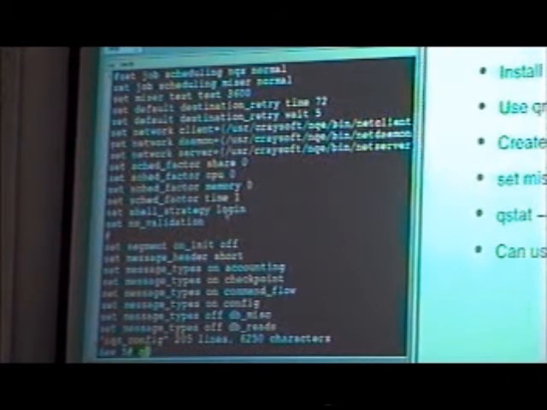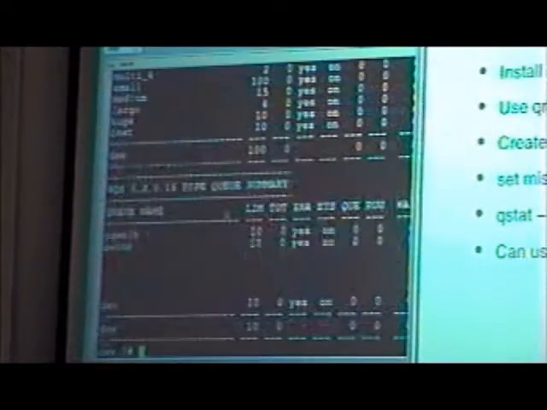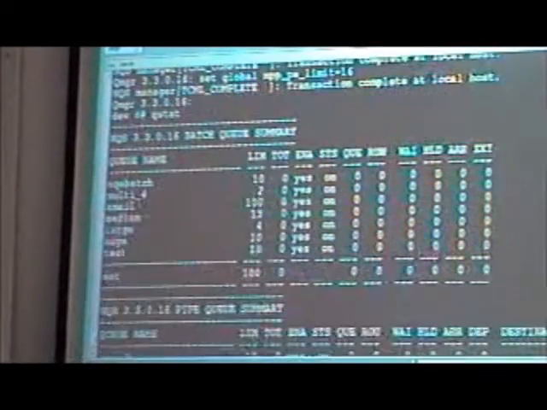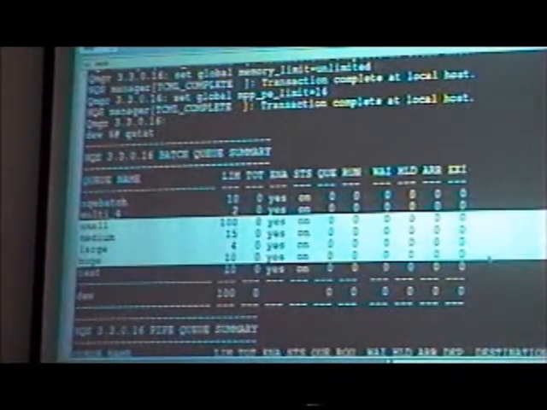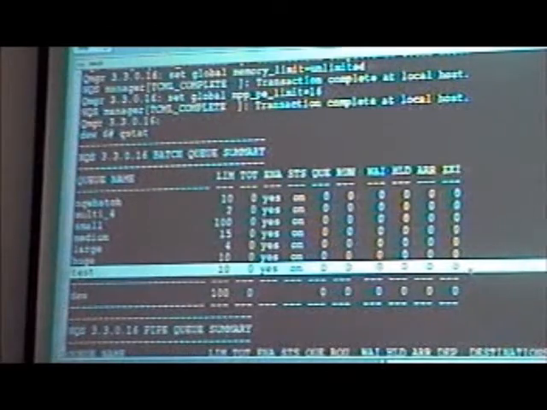And now I'm going to do a queue manager and feed in that new configuration file, and see if everything works. qstat. I've now changed my configuration. I've now created a small, medium, large, huge concept. And I've also got this test queue, which is the one that we're working on now.